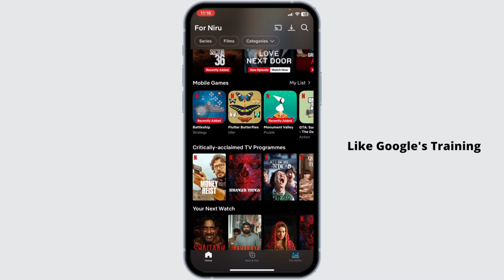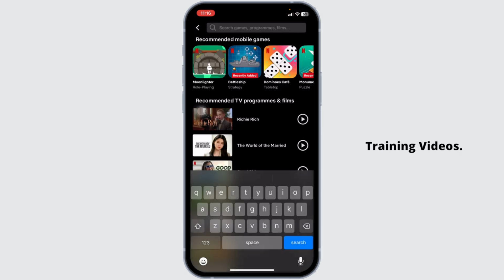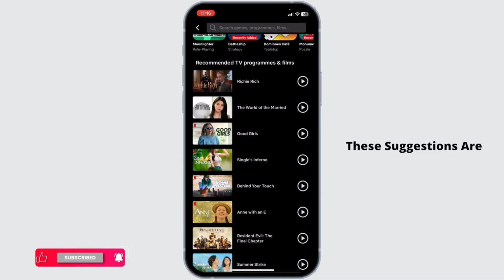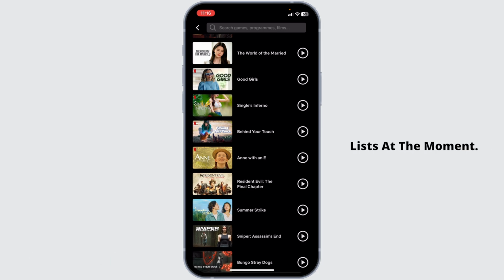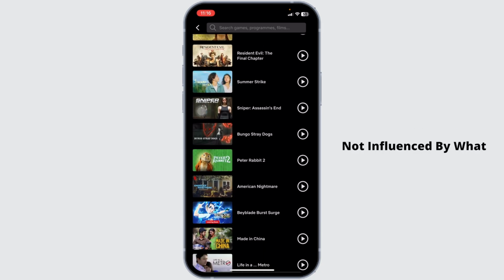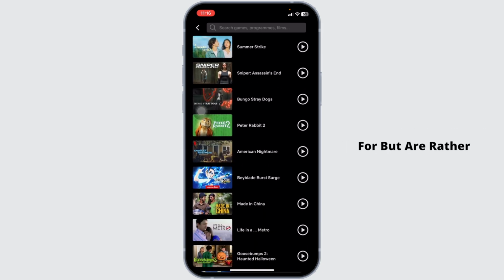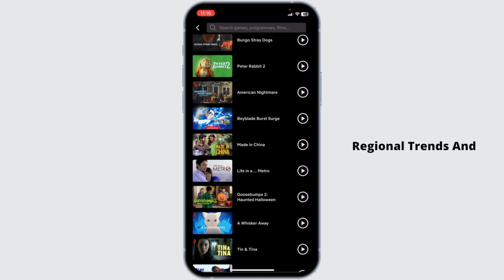Think of it like Google's trending searches or YouTube's trending videos. Unfortunately, these suggestions are auto-generated and there is no way to delete or customize these lists at the moment. It's important to know that the top searches aren't the same as your watch history. They are not influenced by what you have searched for but are rather recommendations based on regional trends and categories Netflix thinks you might like.